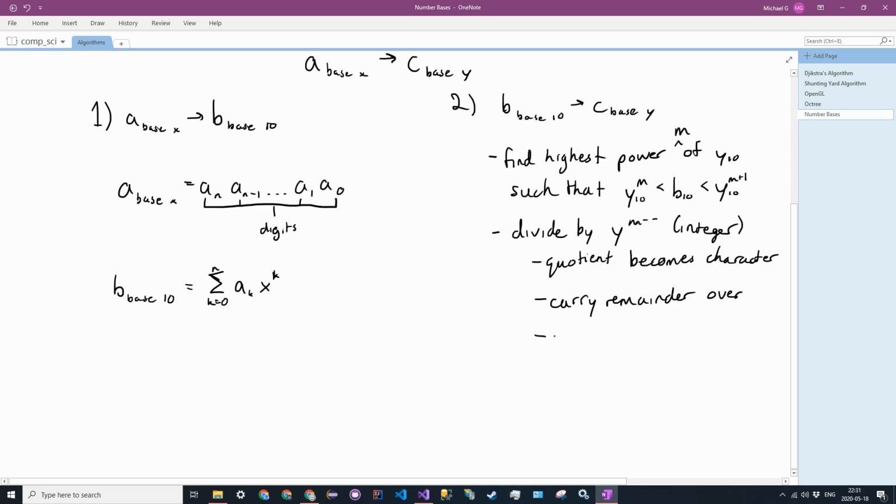And then essentially you're going to repeat this process until the power m is equal to 0. So you're going to go from m, the original, to 0. So let's say m is 4, you go b base 10 divided by y to the 4, get the quotient, put that in the string, and then you get the remainder and carry that over.